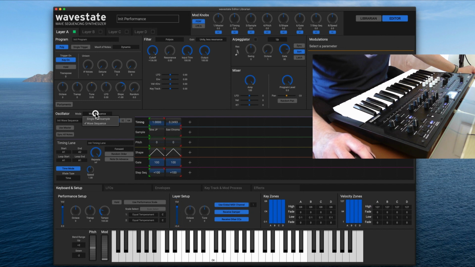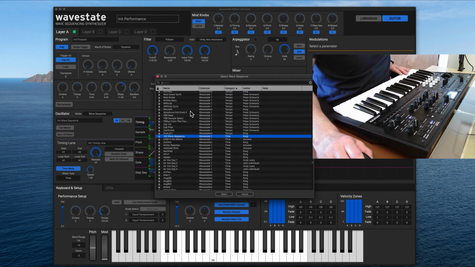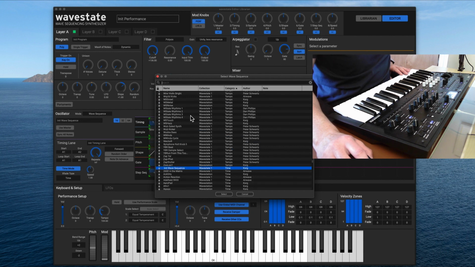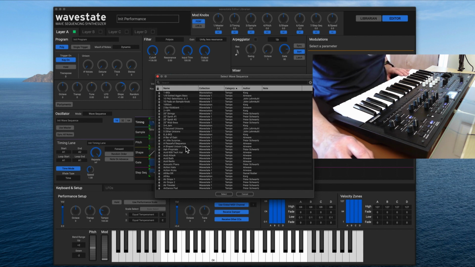And then you've got your wave sequences. So you can either set this to single multisample or wave sequence. If we click on wave sequence and go into here, again, you've got another whole list, and there's presets, and they're split into tempo and time. So we can go to, say, a peaceful sequence.